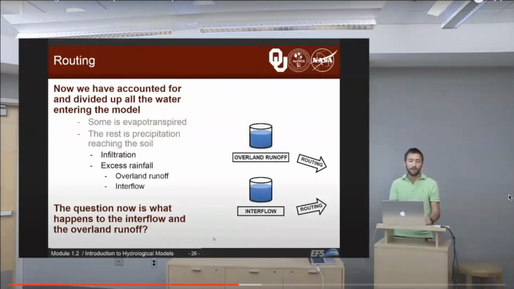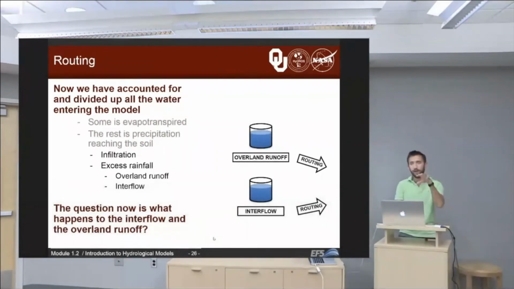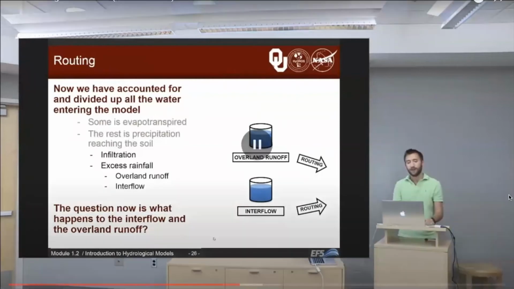The question now is what happens to that interflow and overland runoff as they go from stream to stream, pool to pool, and lake to lake?